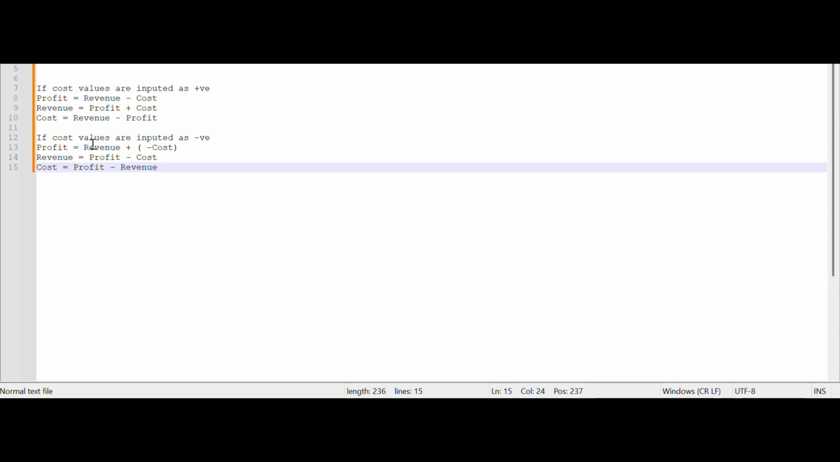Now suppose my cost values are negative values. Then profit should be revenue plus cost, because my cost is already negative, so I add both of them. Then my revenue will be profit minus cost, and my cost will be profit minus revenue. So these are the different use cases. Whenever you are going to write any inverse formula, first try to write down your use case like this, because then it is clear and your formula will be right and accurate.